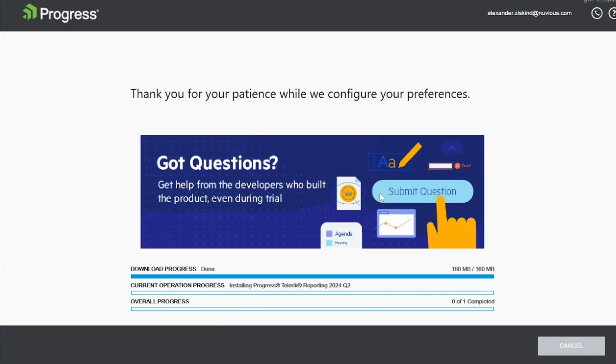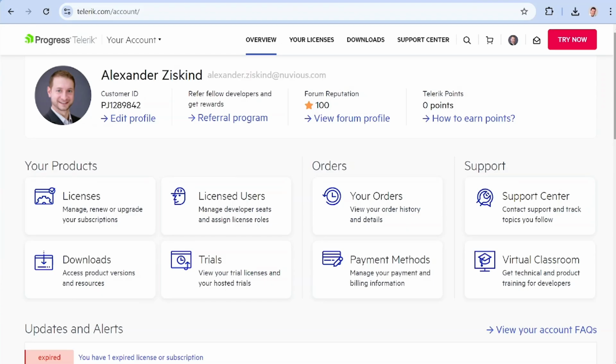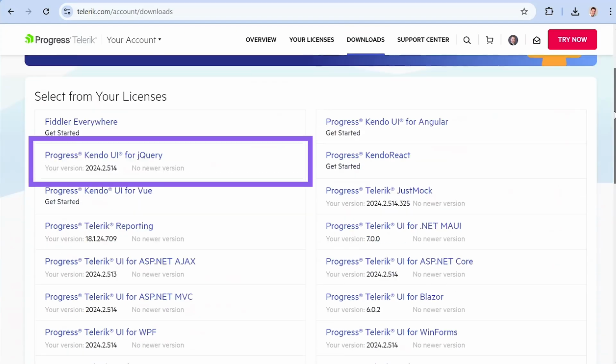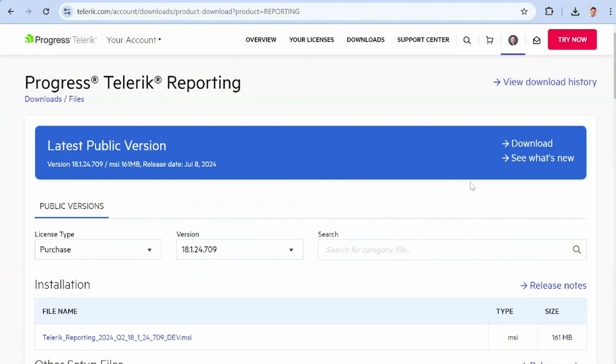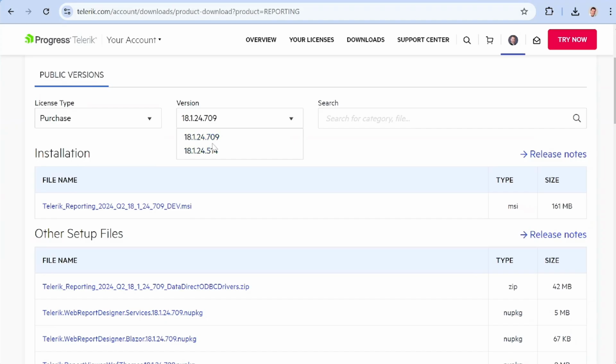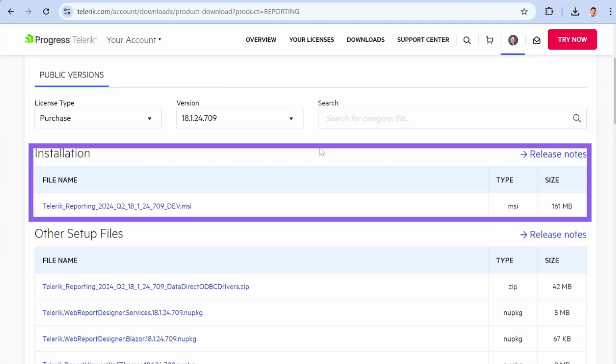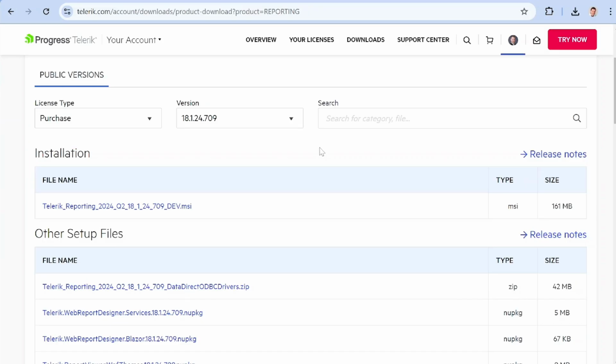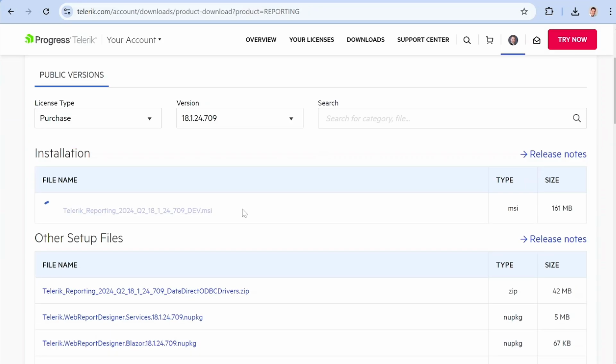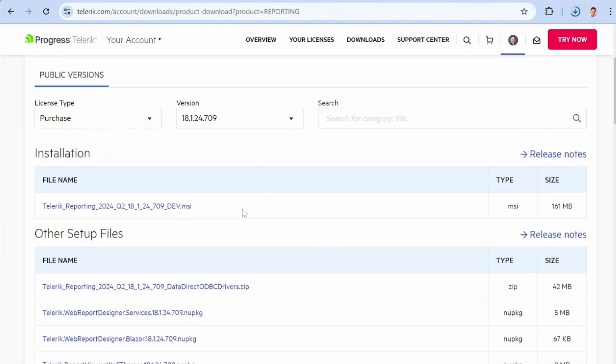Now, if you don't want to use the Progress Control Panel, you don't have to. There is another way to install Telerik Reporting. You can download the MSI installer directly, and that's available from your account page as well. Go to Downloads at the top, click on Progress Telerik Reporting. You'll see the latest public version is available with a download link right here, or you can select a different version. And under Installation, you'll see the Telerik Reporting MSI file. That's the same file that's downloaded here, but alternatively with a different version. You can click on this MSI and download it that way. Once you've downloaded the MSI, you can run it to do the installation just like the control panel is doing.